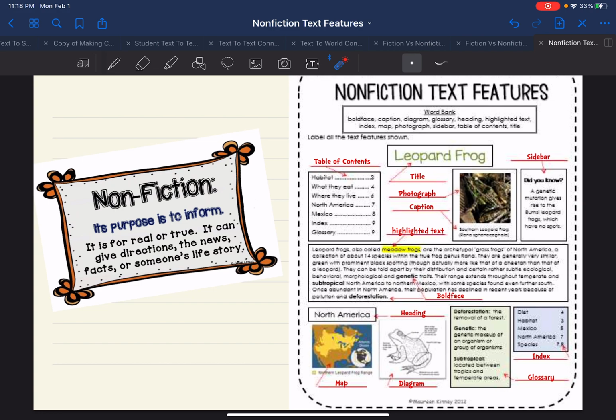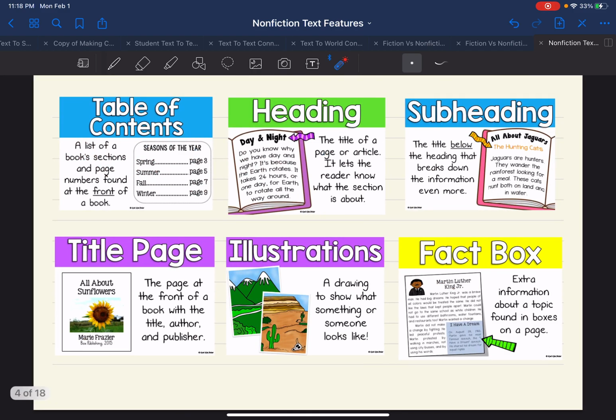Some other text features that we see is a diagram. It's an illustration, not just a photo. And it has labels on that drawing. We will also come across maps. And in the back of our books, many of the books have glossaries and indexes. So let's take a closer look at these.